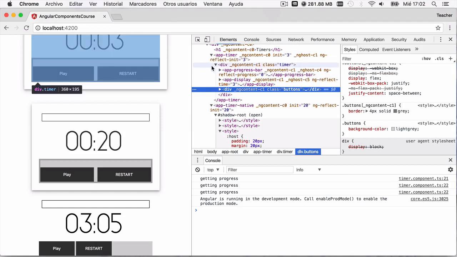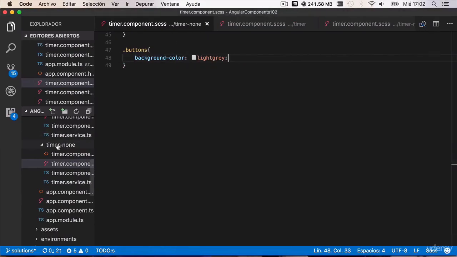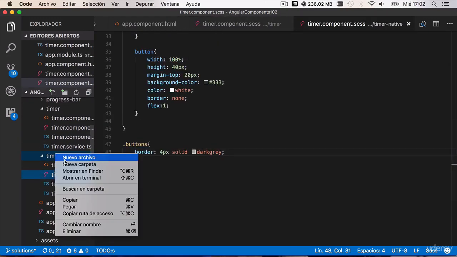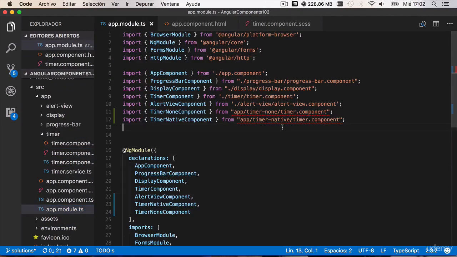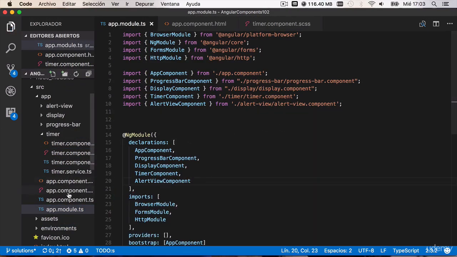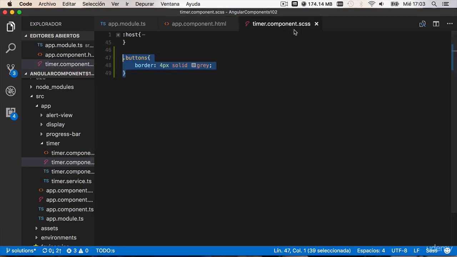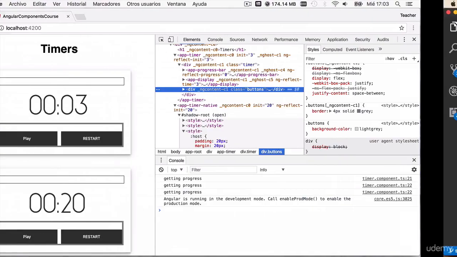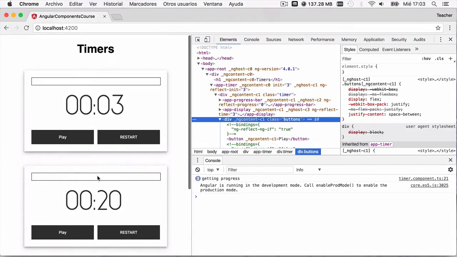Let me go back to the code and remove all those changes that were made only to explain this concept. So I get the folder timerNone, I remove it, folder timerNative, exactly the same. I go to app module and remove those changes. And also in the HTML, I undo those changes to have 3 app timers of the same type. Finally, I also remove this border in timer component SCSS. Back to the results, the view updates, and now I have 3 identical timer components.